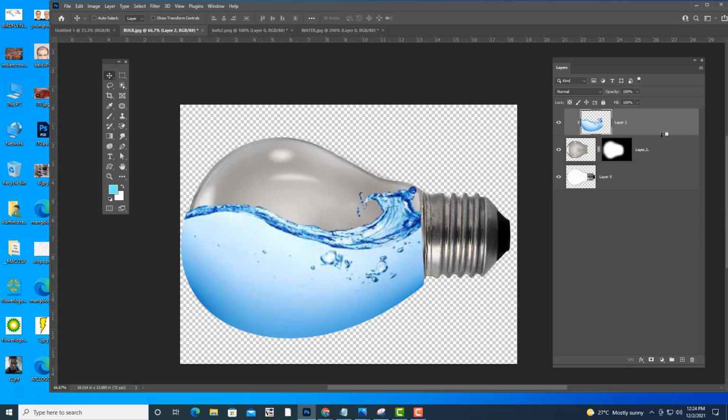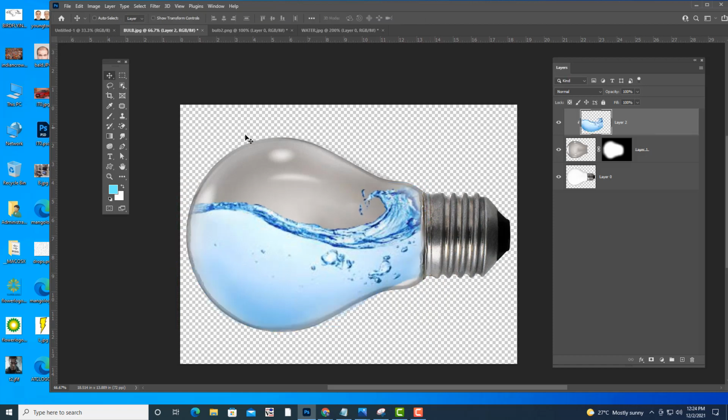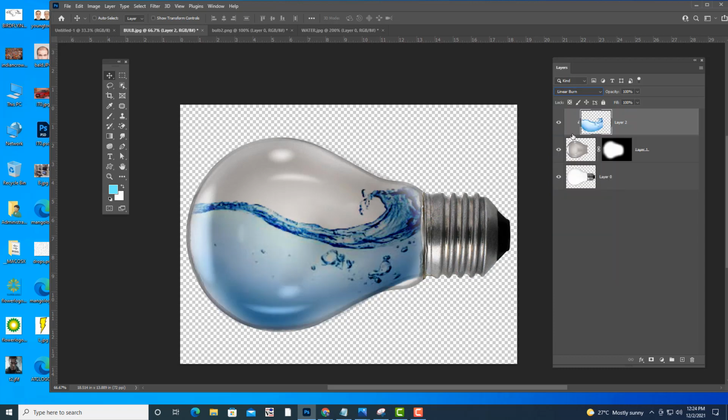How? Alt and click. See, this is a clipping mask. We'll try to increase it a little bit. But I want it to be a little bit dark, so I can use a blending mode here. We can use a blending mode like linear burn. Linear burn means a little bit dark.